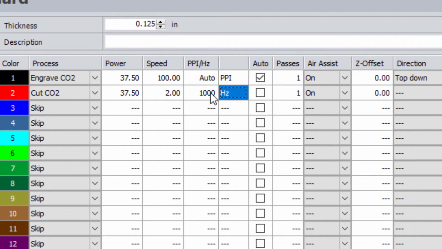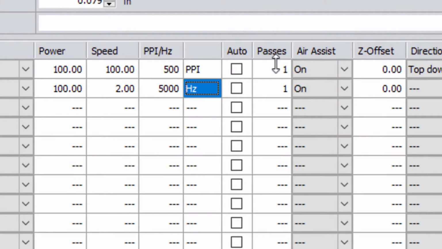On things like acrylic, typically I'll move this back up to maybe 3,000 to 5,000. And this will pulse a little bit more. Our peak power will be a little bit less, but we'll get a little bit better melting edge on our material.